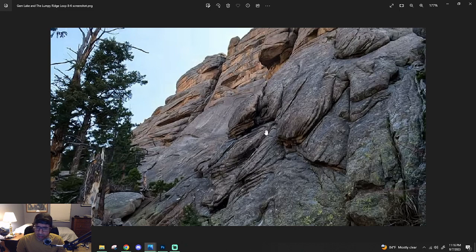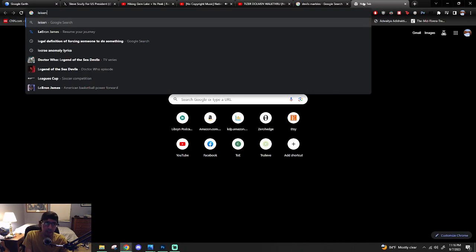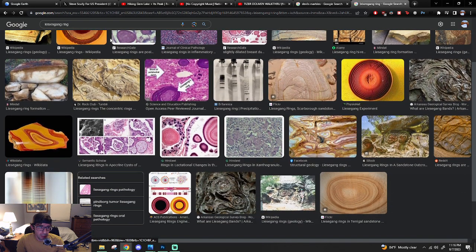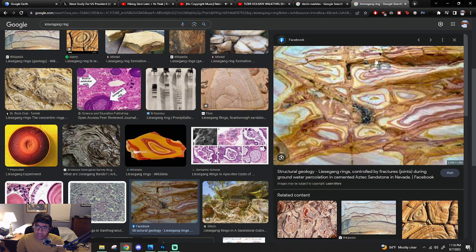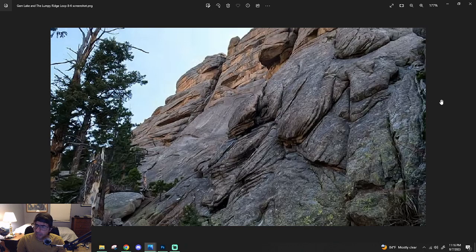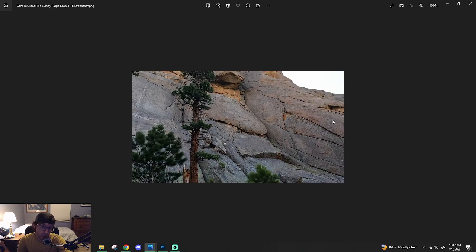It's kind of like a Lycan Gang ring. Something of that nature going on there. More slabs. These are huge. No, like, this is a big tree. These are huge. This is not man-made. This is geological.